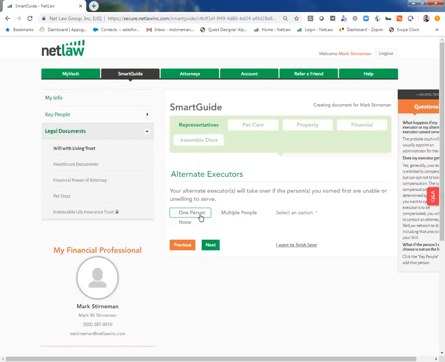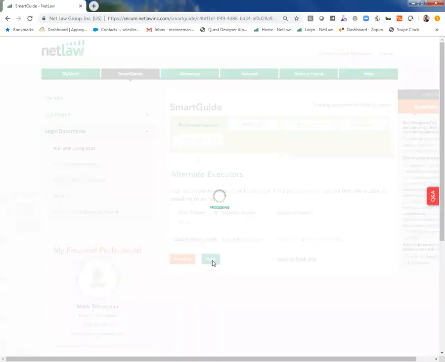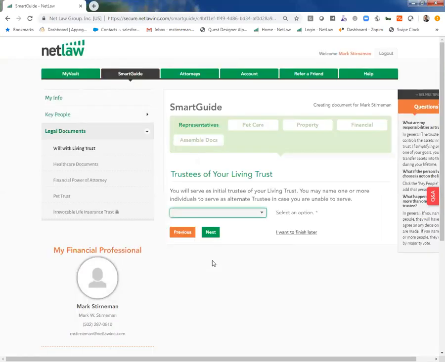So we can choose one person, multiple people, or none. Let's choose multiple people on this. And remember, you just click the drop-down box. These are the people that you've named before. So we'll name Cassie and Ashley. And hit next. Those 2 ladies will serve as my alternate executor. So Donna will have first ability. If she's unable to perform her role, the other 2 will come in and handle the executorship.